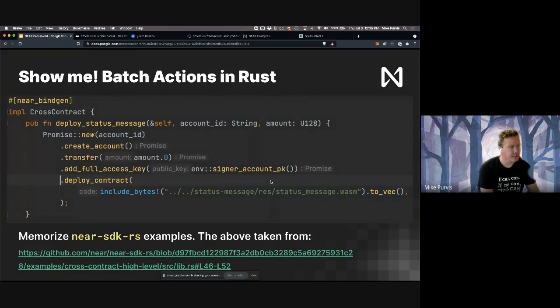So now we're going to look at some Rust, and just this middle part here where we're saying Promise::new, and then you've got this whole chain pattern. Create account. Transfer. Now we're going to add a full access key. Now we're going to deploy a contract. And so this is what it looks like when the rubber meets the road.